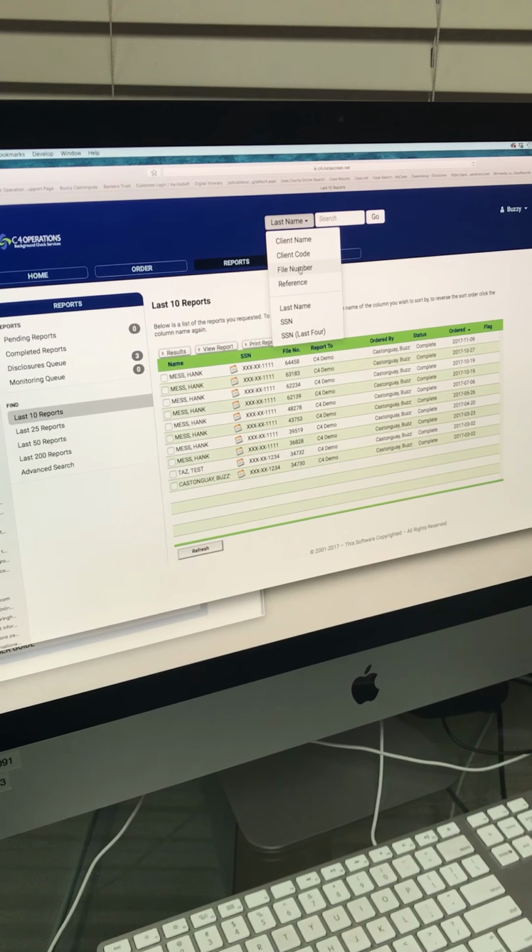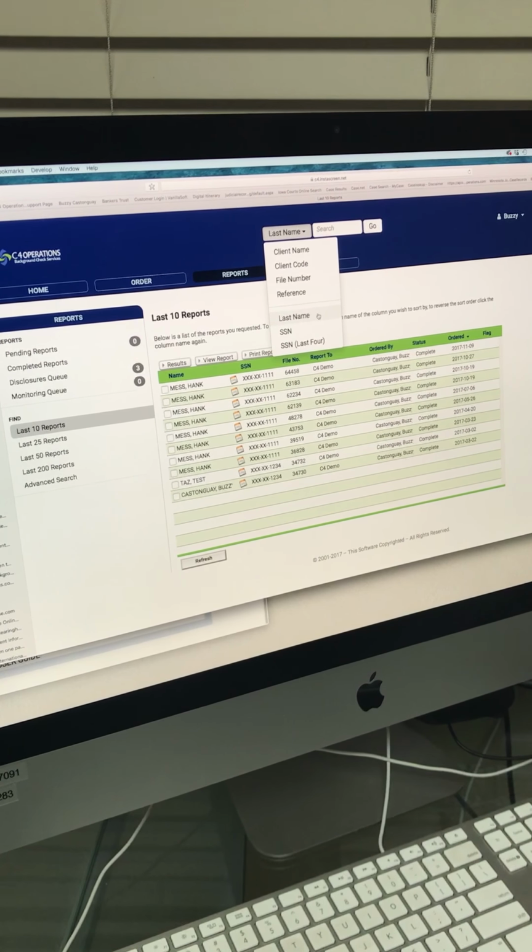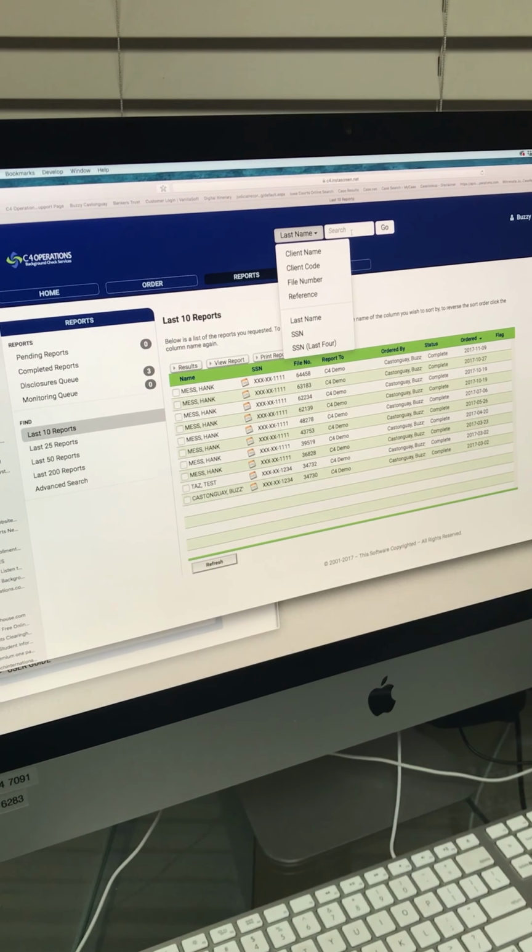Or if you want to do it after the fact, maybe you didn't have it ready, you can go to reports, find the report, or you can actually search up here too by file number or the person's last name in this box here. Either way is fine. But let's pretend that we're just going to open up this report right here, and this is the report that we want to attach it to, okay?